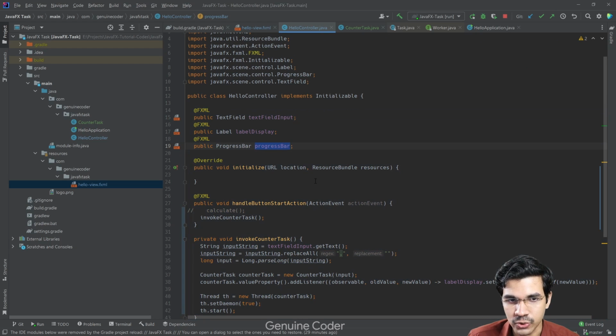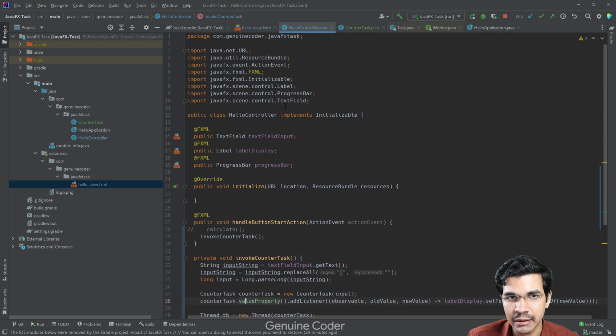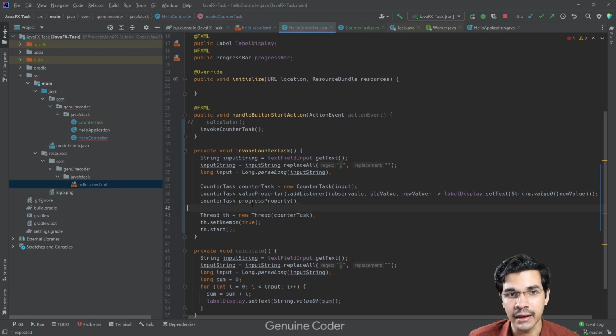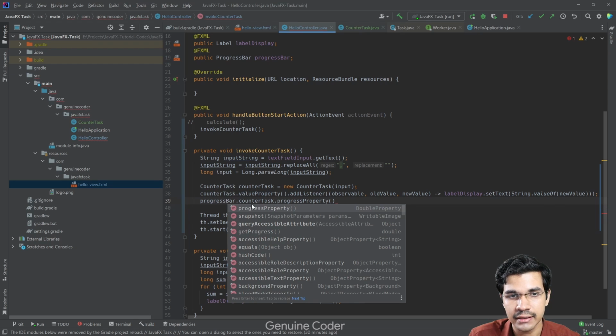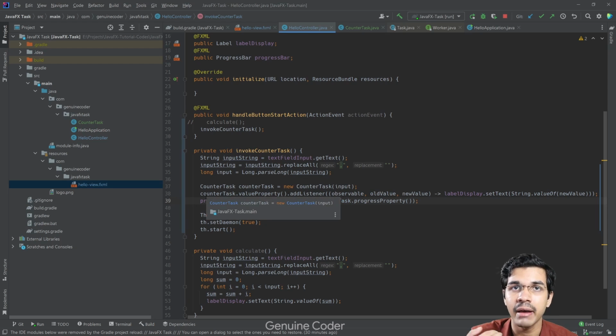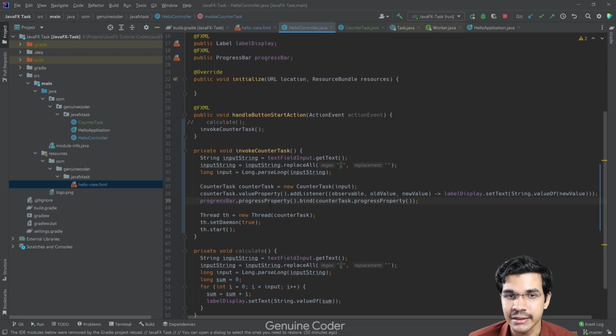Now what we need to do is to bind the progress property of the progress bar with the counter task progress property. So we have the progress bar, then progress property, then we simply bind its progress property to the counter task's progress property. So whenever we publish a progress for the counter task, the progress bar will automatically display it. So that's it. Here we have bound the progress bar.